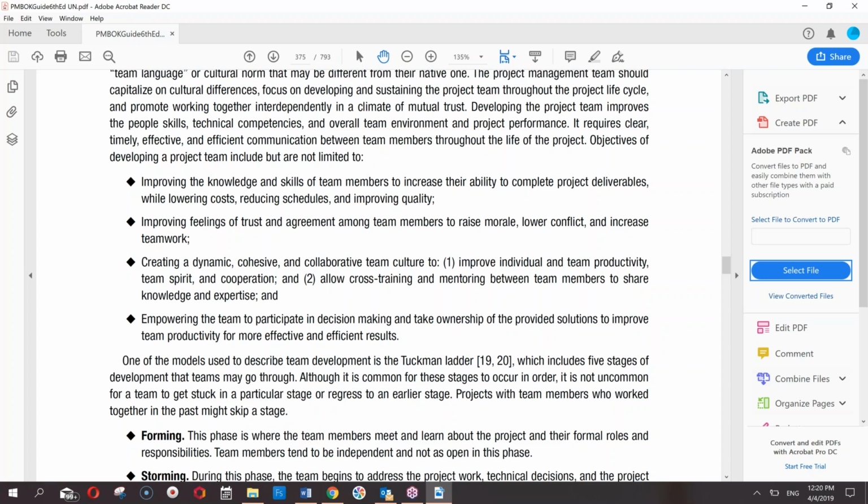This will improve individual and team productivity, team spirit and cooperation, and allow cross-training and mentoring between team members to share knowledge and expertise. You might have seen in office spaces how the co-workers mentor each other. I have a problem, I go to you and I share over a cup of tea or whatever, and you give me some advice.